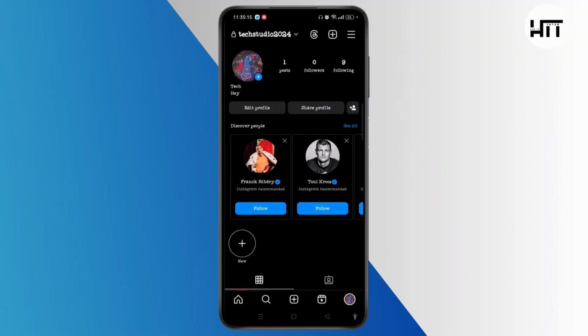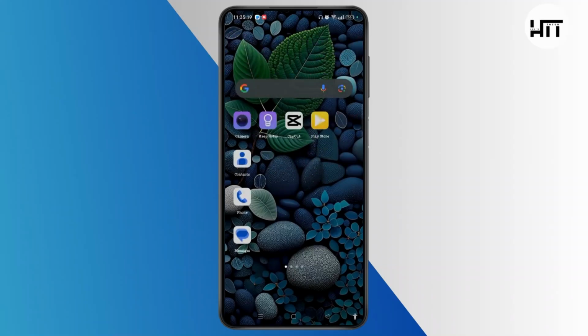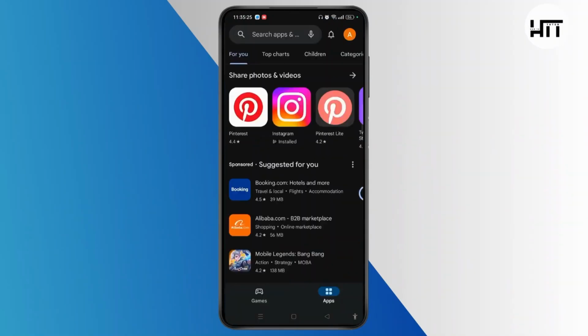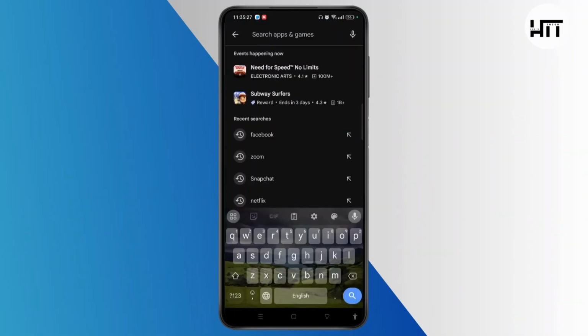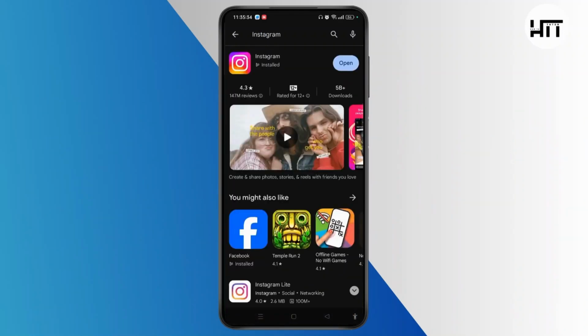yet solved, then what you need to do is go to the Play Store or any app store. Now come back and you need to search Instagram to check whether you have any updates on Instagram. So next to Instagram, there is the open button. That means I have already updated my Instagram app, but instead of open, if there is update button, then you need to tap on update and make your app up to date.